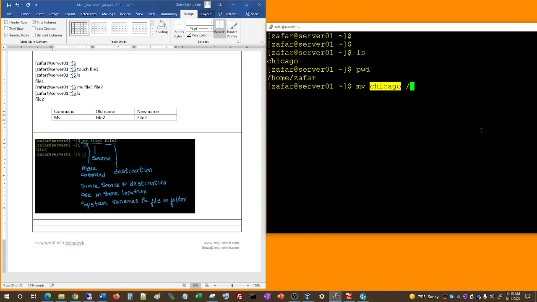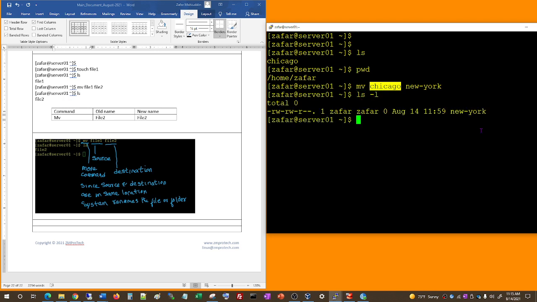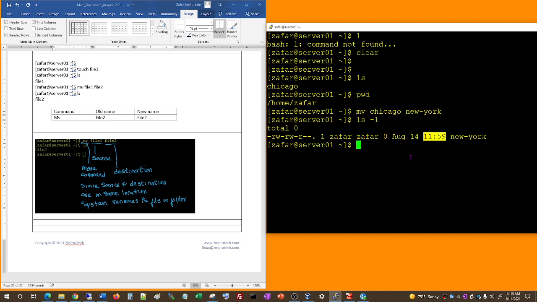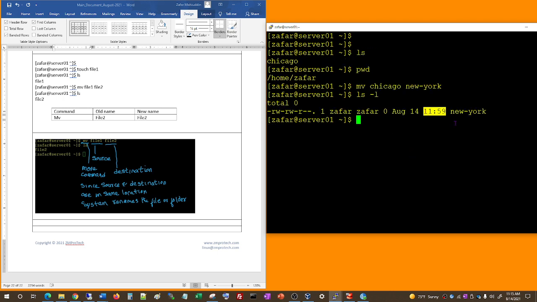But if I do mv Chicago New York, it will change the name of the directory. You see, New York is the same exact directory, just renamed. In fact, if you notice, it keeps the date stamp, 11:59. Only the name has changed. So in a real-time work scenario, if you have to give a file to someone else, rename it first and then send it, so that it becomes easy for them to understand. That is true.